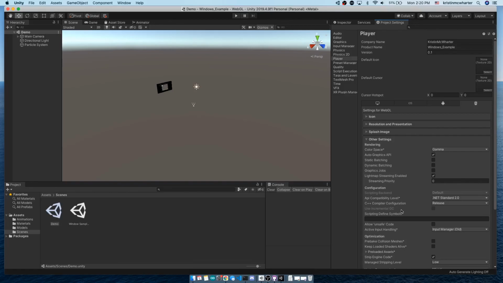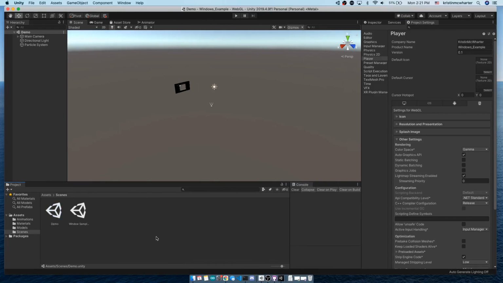So now in this next video, we're going to start digging into the Unity UI and getting started with game objects, materials, animations, and skyboxes.